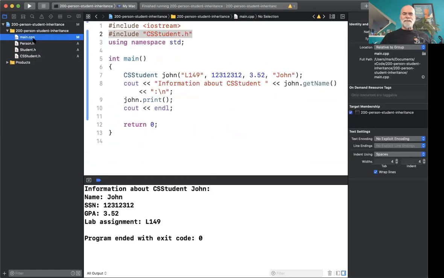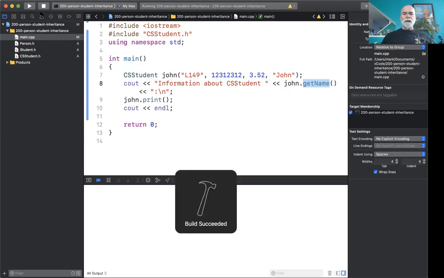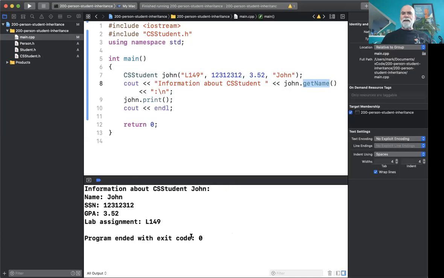All right, then back to our main function. Yep, here is my constructor, the fully developed one, and then I'm just going to simply output the names here. You'll note that john.getName, that's still valid because it's going to receive that public method from the person class. And then, of course, john.print is defined in the CS student class. All right, and then let me run it just one more time. And there's all of the data output.